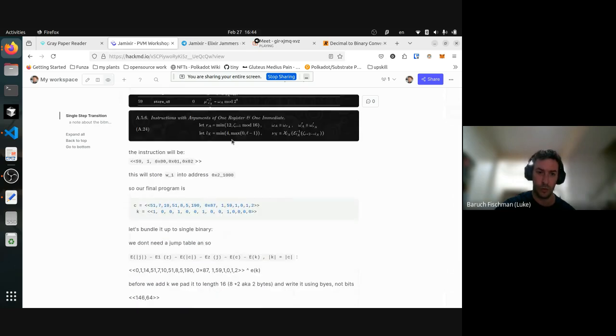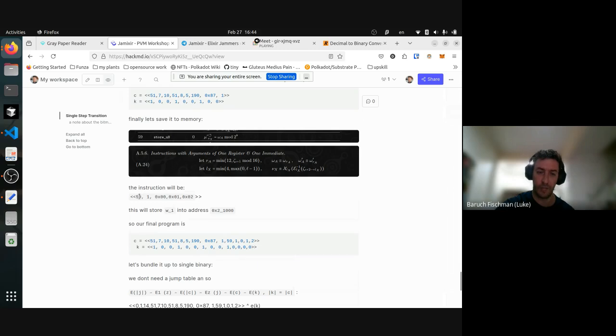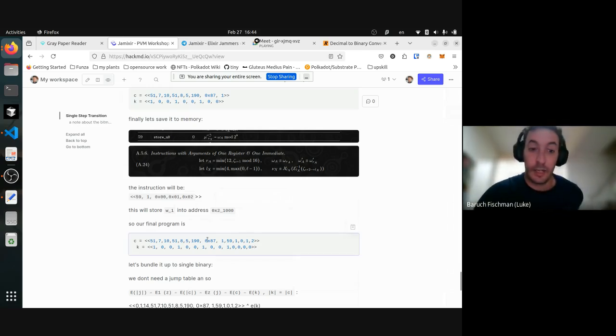So we will have 59, store 1 into the address. Into the address, yeah, this one. So this means the second page, some address. Okay.